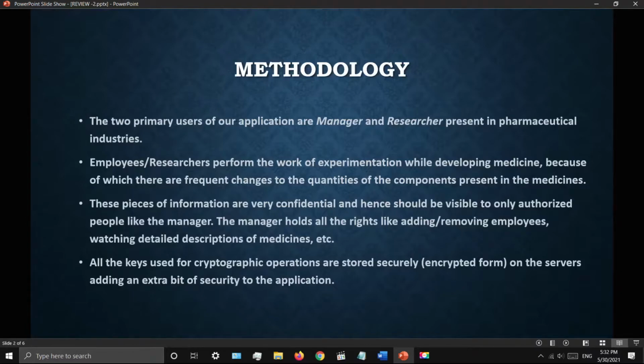These pieces of information are very confidential and should only be authorized to people like the manager, who has all the rights of adding or removing the employees, watching detailed descriptions, etc. All the keys used for cryptographic operations are stored securely in encrypted form on the servers, which adds an extra bit of security to the application.